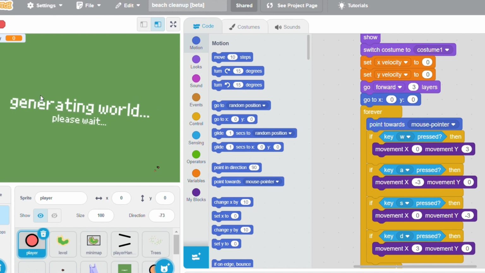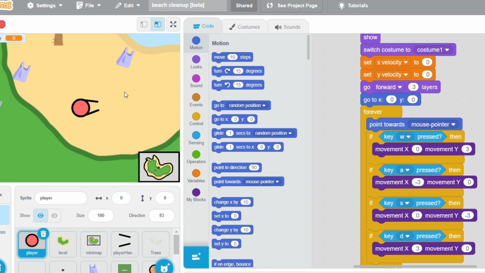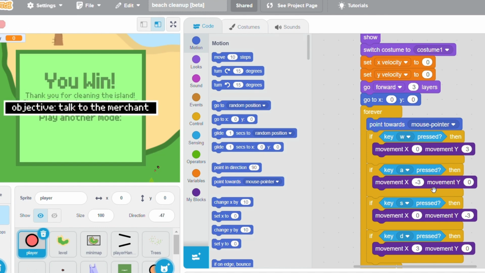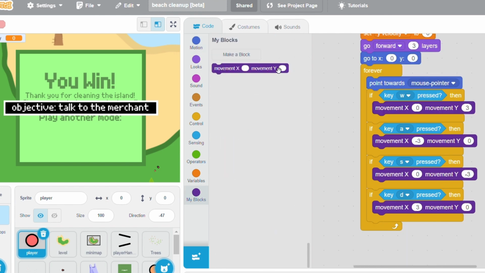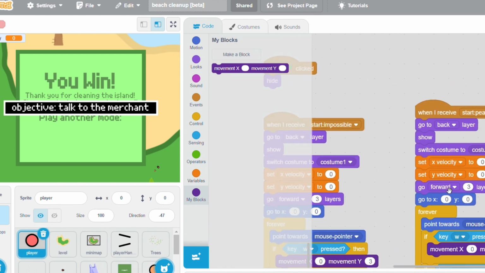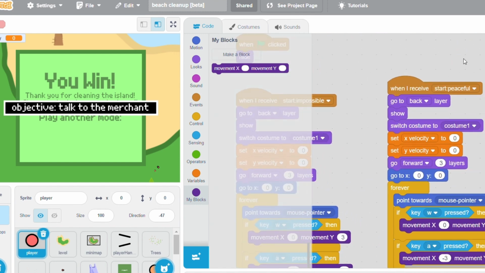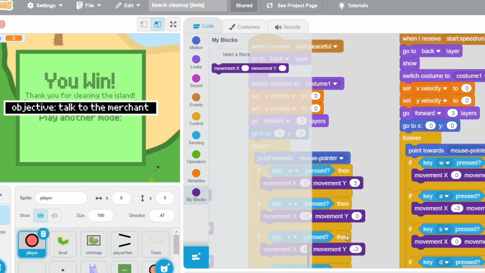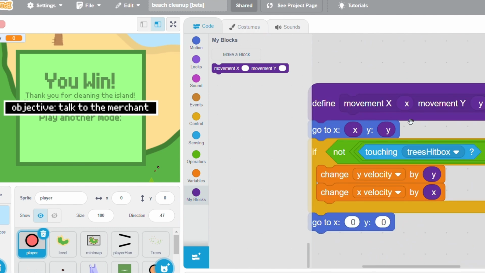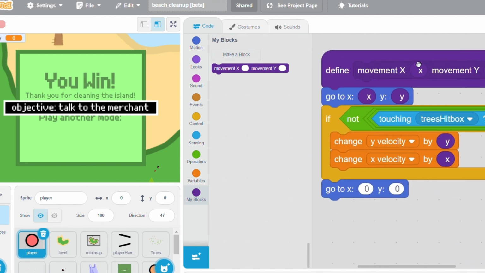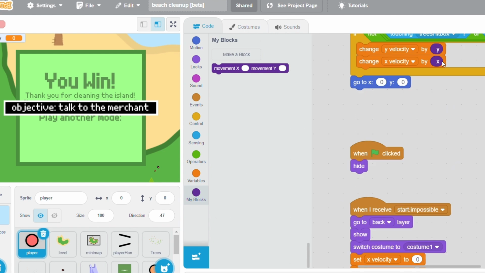So when green flag is clicked, we're gonna hide it, and then there are basically 3 modes to this, which I'll be explaining. Okay, so basically when we reach the first thing, we're gonna set the timer. We're gonna make it go back to the first layer, and then we're gonna show it, and then switch costume to costume 1, set x and y velocity to 0, and we're gonna go forward by 3 layers. And then go to x 0 y 0 for each of them.